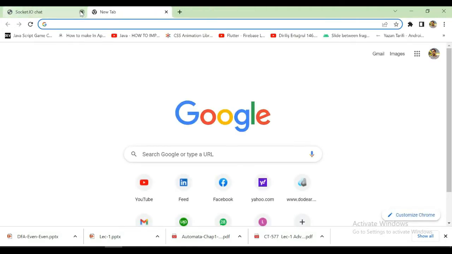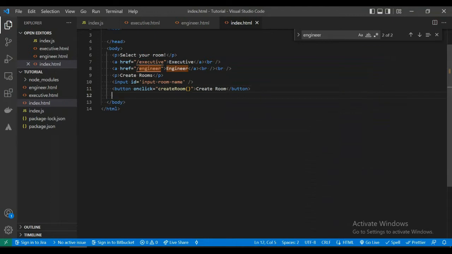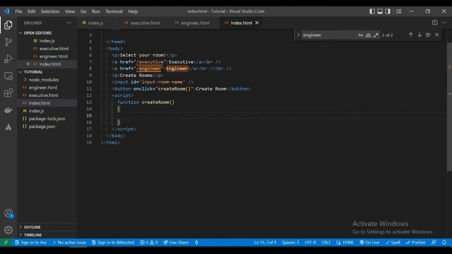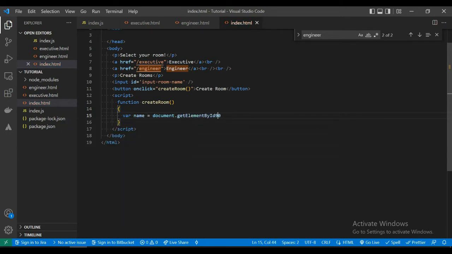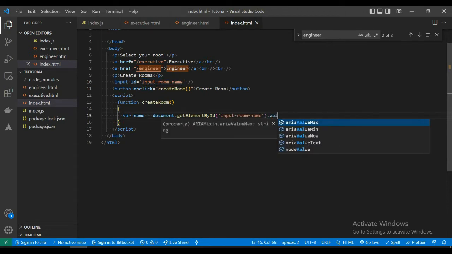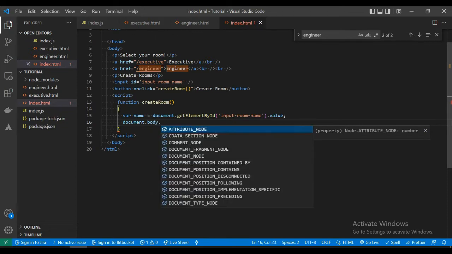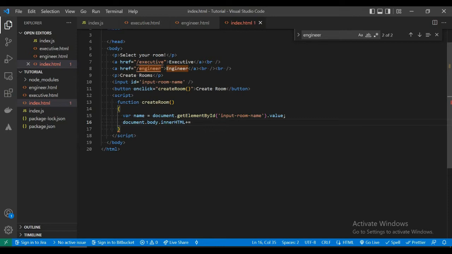Now let's check our design. Okay, the design seems fine. Now let's create a script for the button function. Calling the input element to get its value. And we will add this text from the input to our body in the form of an a tag.